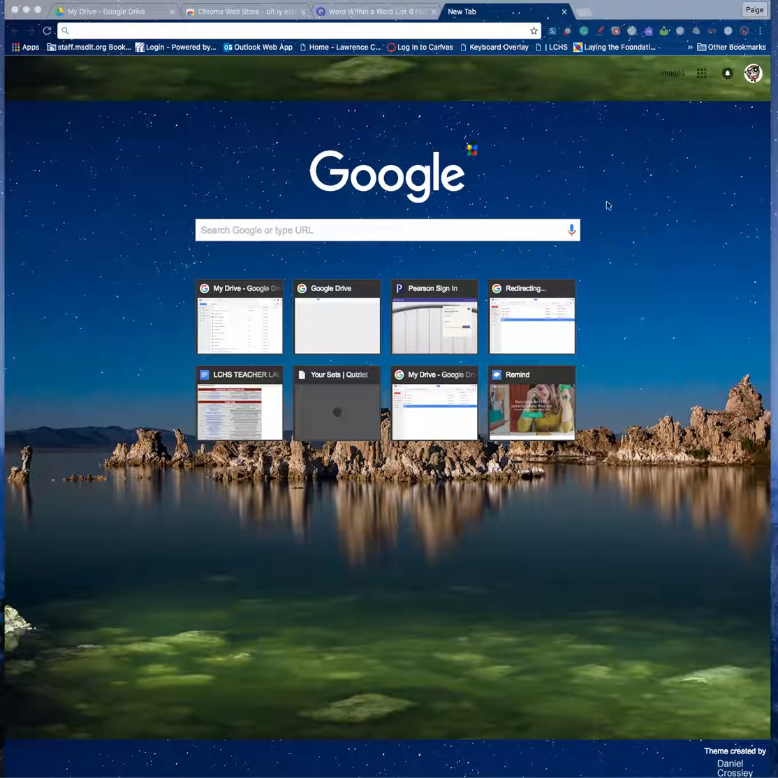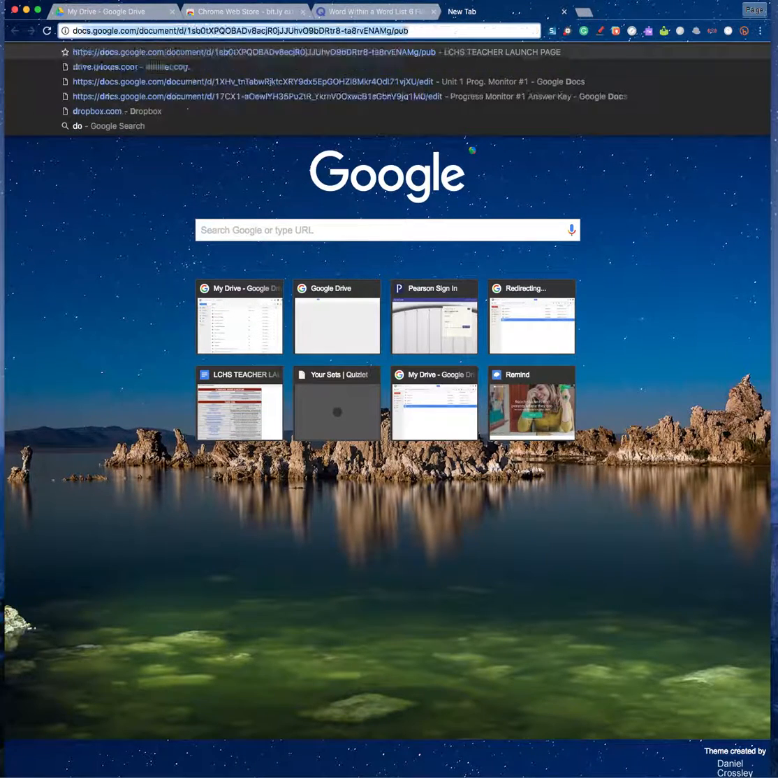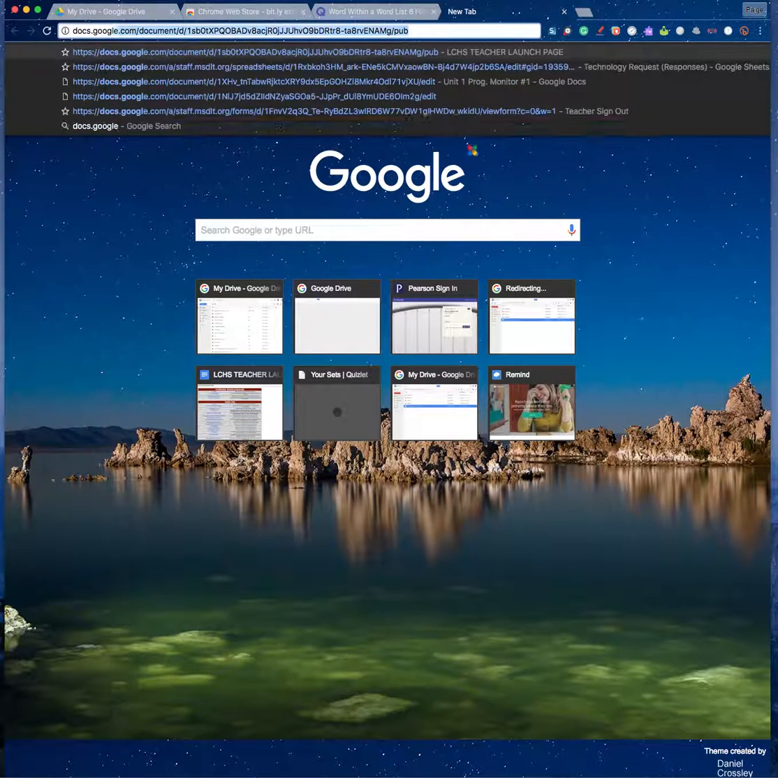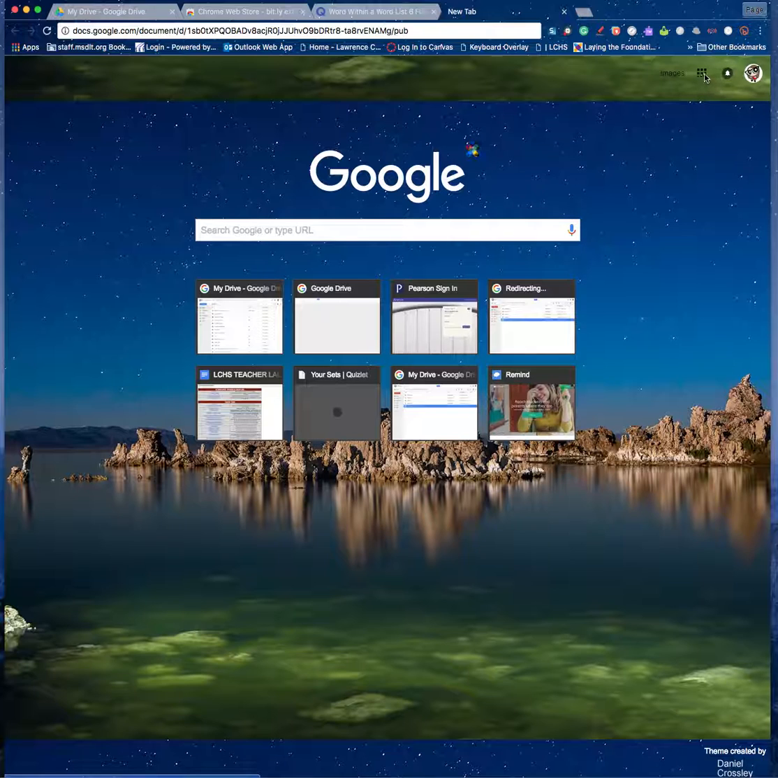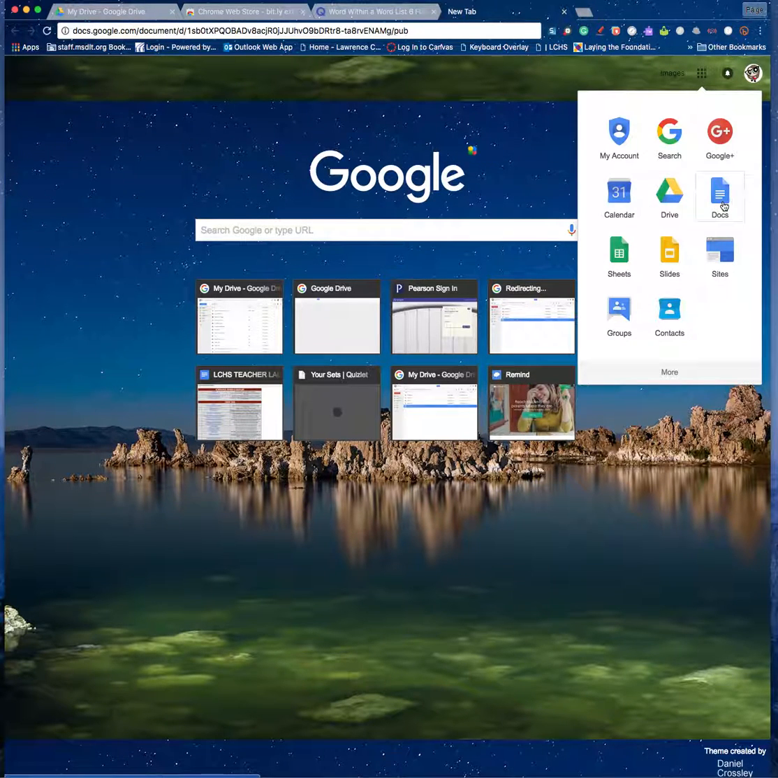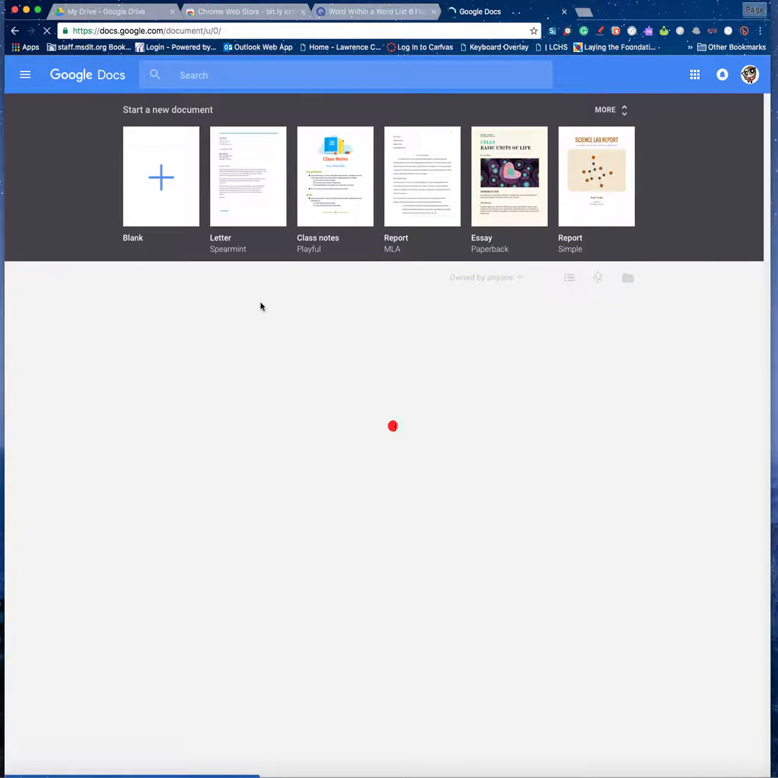The first thing you want to do is get to Google Docs. There are several different ways. You can simply type in docs.google.com, and that will take you. You can go to your little waffles over here and click Docs. It doesn't really matter how you get there. There are lots of different ways.